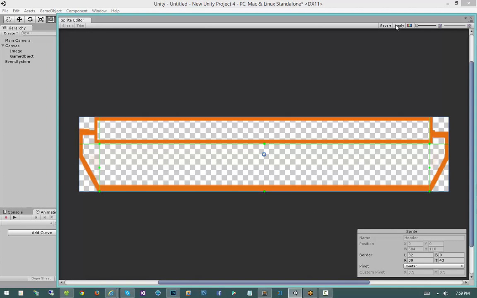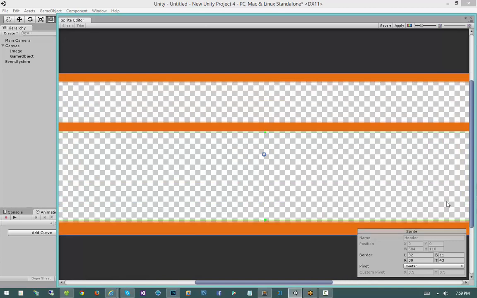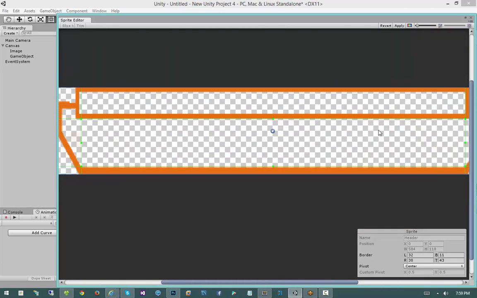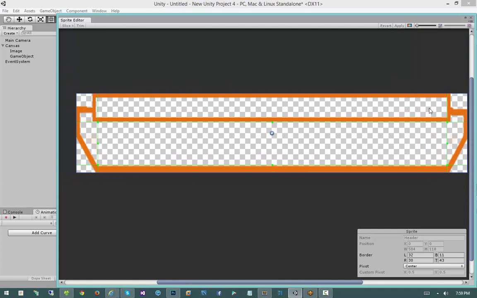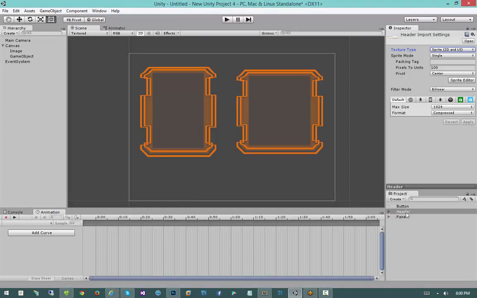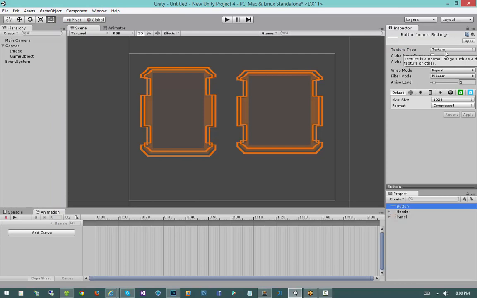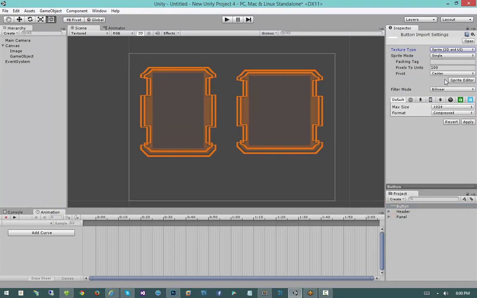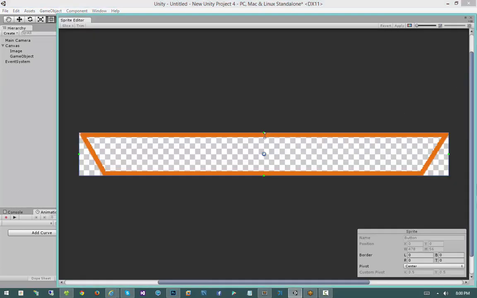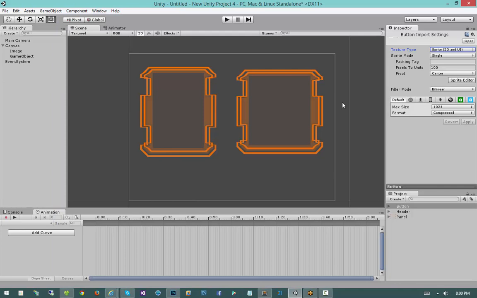Then I need to specify that as a border as well, so we don't get any distortion. Then I'm going to the top right and hit apply. Close out. Now I'm going to click on button. I'm going to go to texture type. I'm going to select sprite 2D and UI, go into the sprite editor, and I'm going to specify the border. They really couldn't have made this easier. If you're familiar with the old GUI system, this should be very, very nice. Hit apply again. So now my button and my header are done.